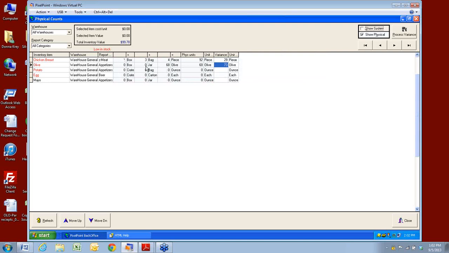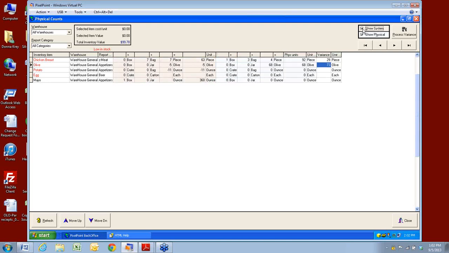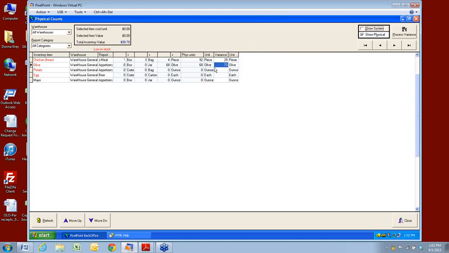Okay, if I take off system, you'll see the difference there. So this is what the system thinks we ought to have. And physical is what you actually say you do have.